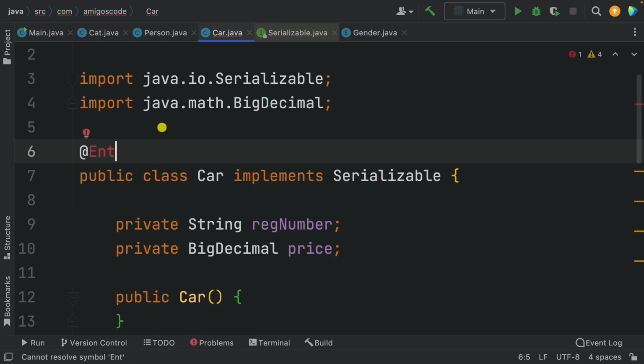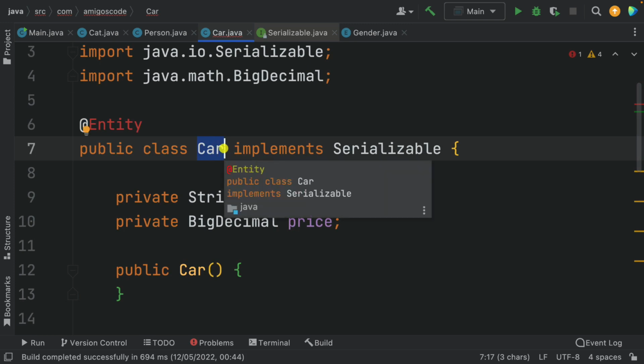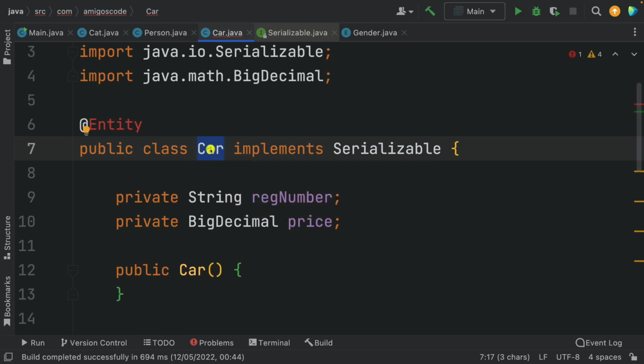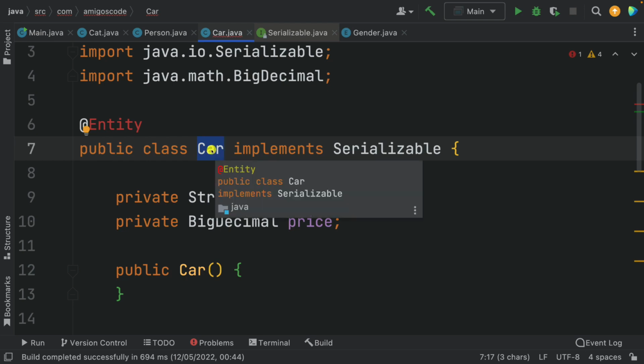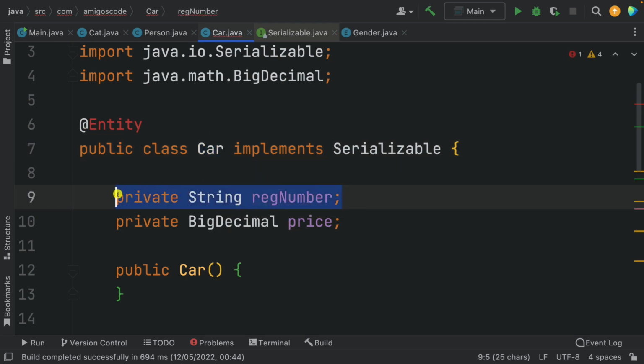Oops, can't type today. Just like that. I don't have it on my classpath. But as soon as you annotate this class with Entity, then this class has special powers. So you can turn this class into a table, for example, in your database, where these fields can be columns in its corresponding table.